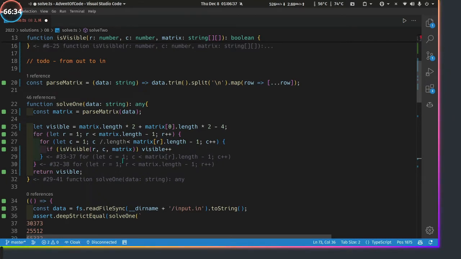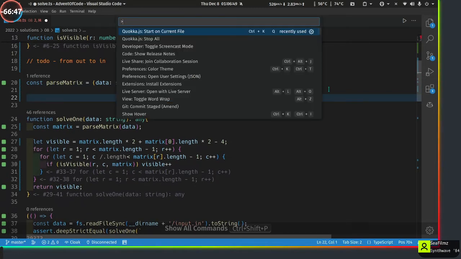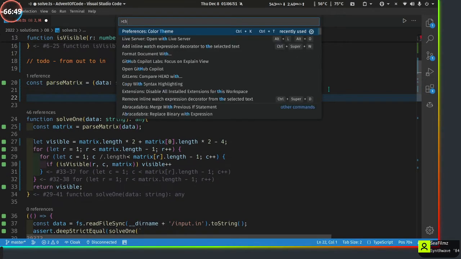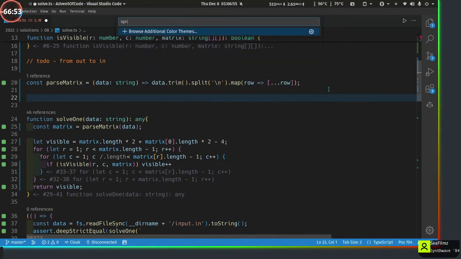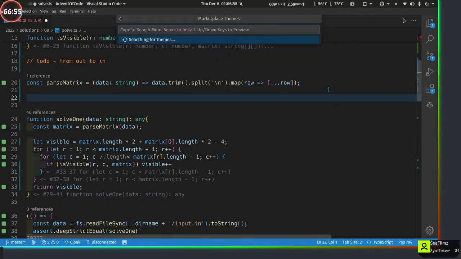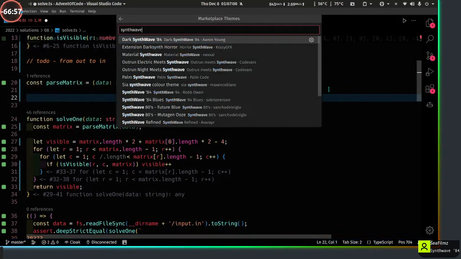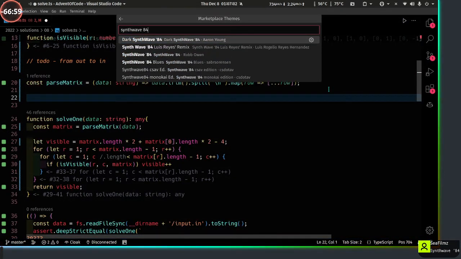Tempting. So tempting. Ooh, so tempting. I've been tempted. Oh no. Synthwave 84. Okay. Let me guess which colors this is. Pinks and purples, eh? I don't have it installed. Synthwave 84. Ooh, a dark one. I will take the dark one.